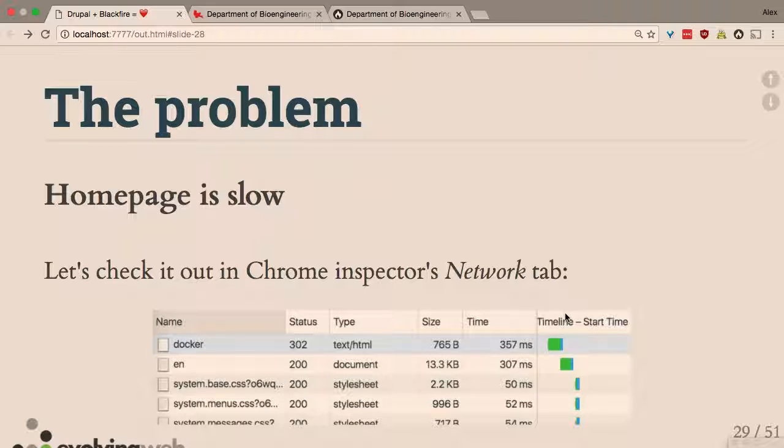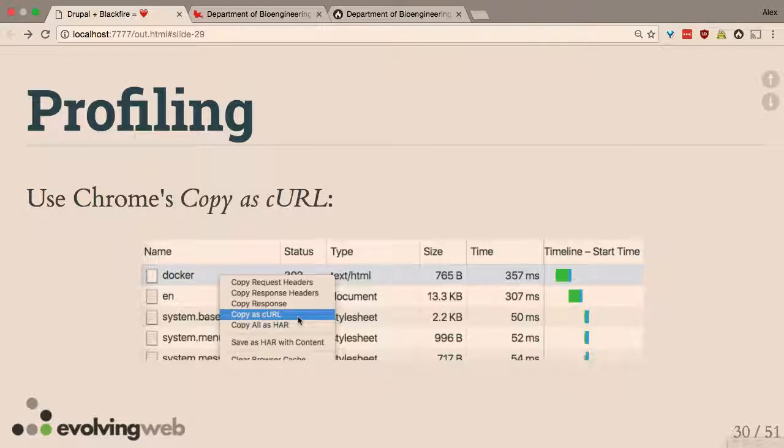So how do we debug a redirect? What the hell's going on? Why is it so slow? So in the same Chrome Inspector tool, if you right-click on that thing, Chrome gives you the option to copy as curl.